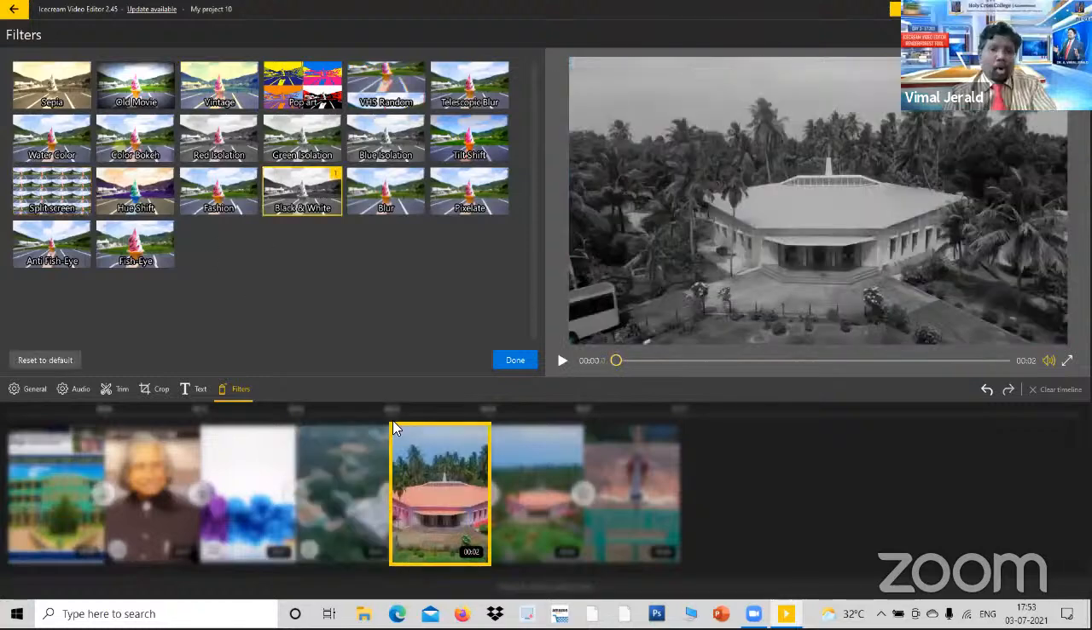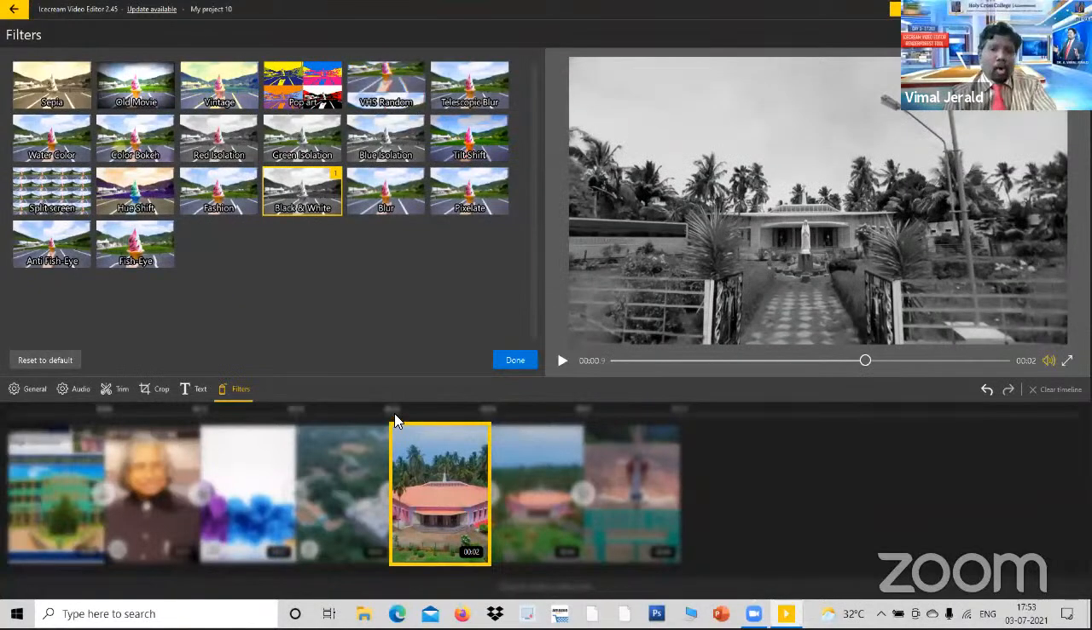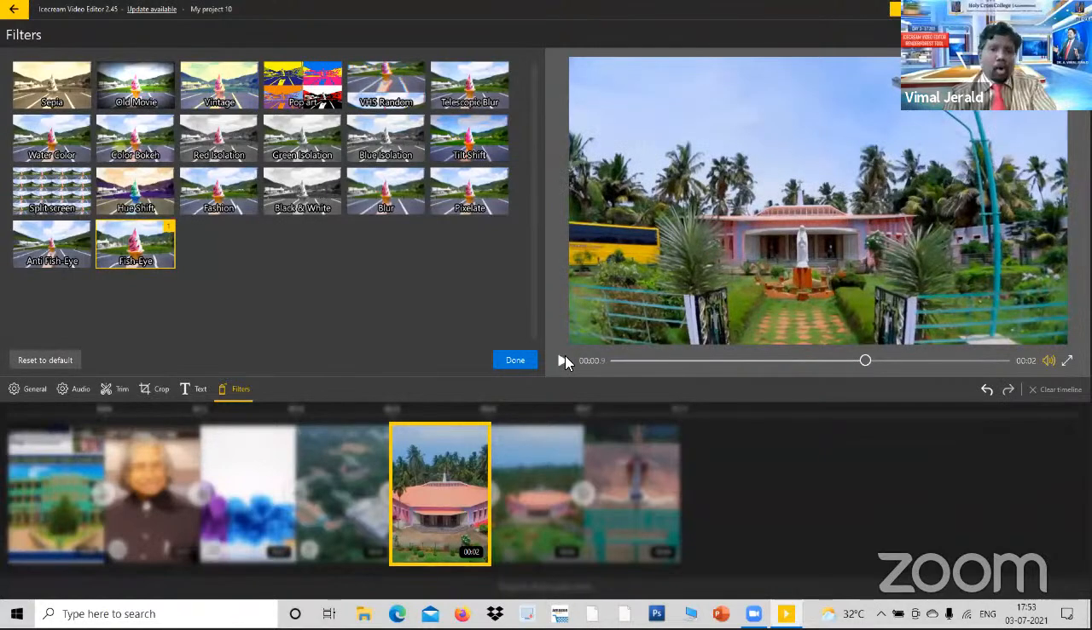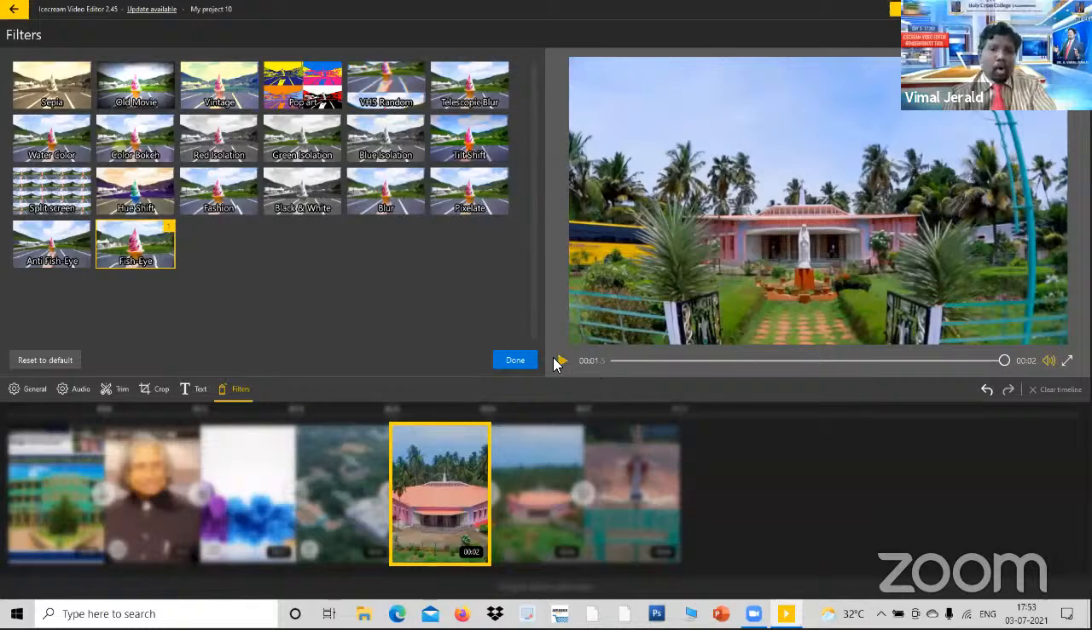Okay, dear professors, if you want to have fish eye, the appearance of fish eye. Look at here, when I apply fish eye, the video is bulged like, okay? Now I just play this. Look at here. You see that? It's bulged like.